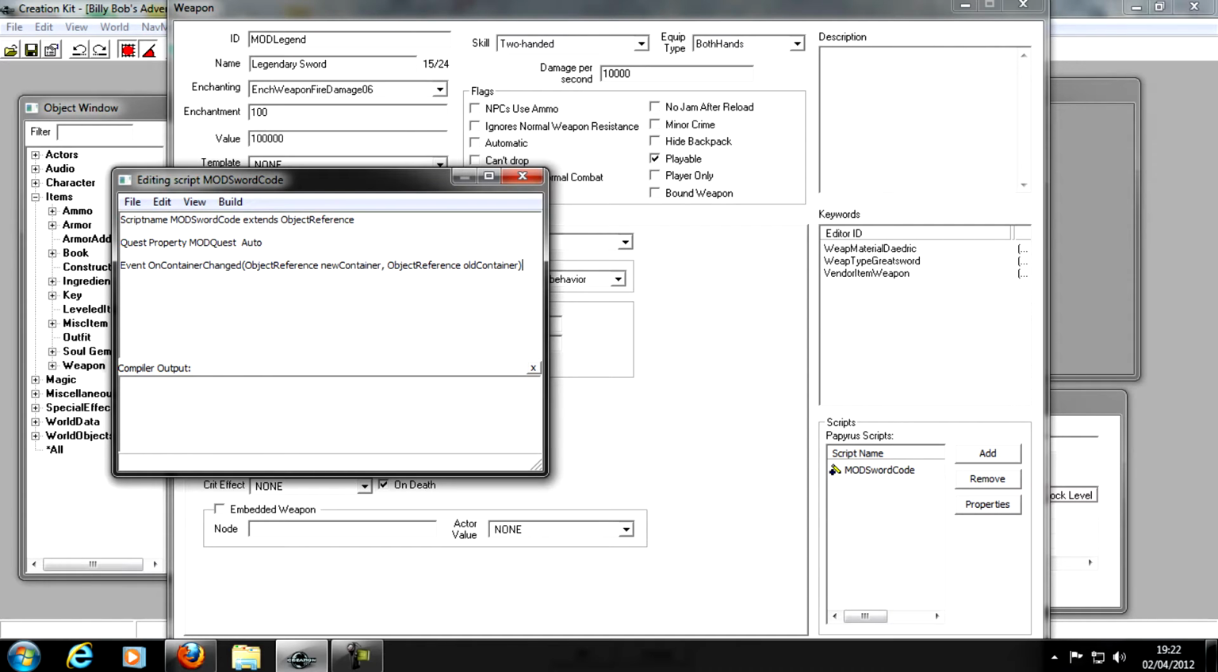So what this piece of code does is it waits for the event of when the weapon has changed containers, and once it has, it gives us some information. It gives us the new container and stores that in the variable new container. The second thing it does is get whatever the old container was and store it in the variable old container. So once we've done that, we want to advance the stage.